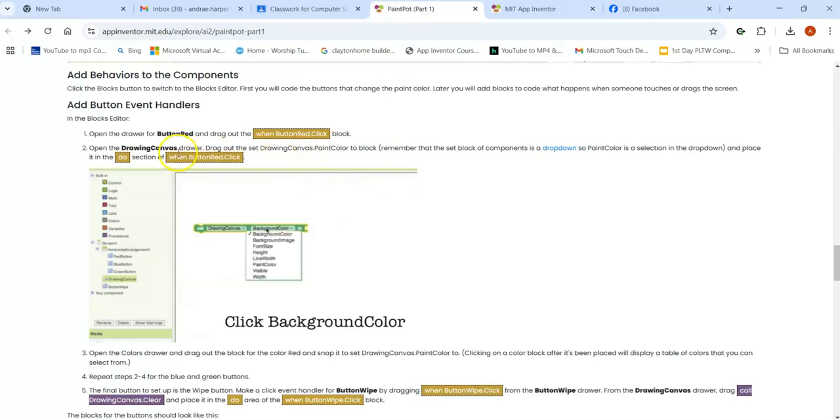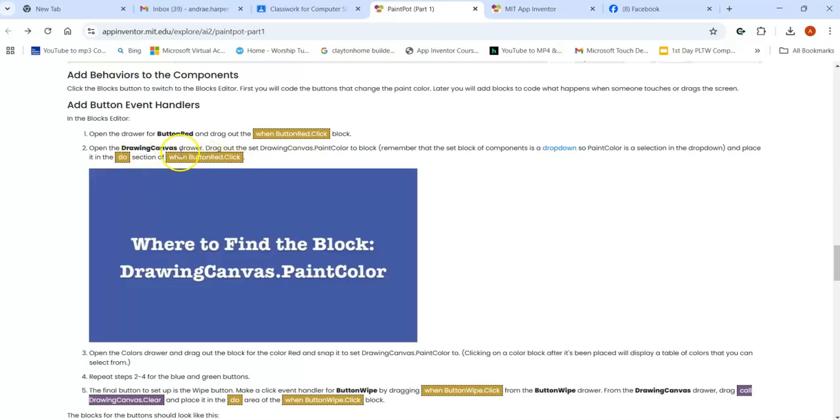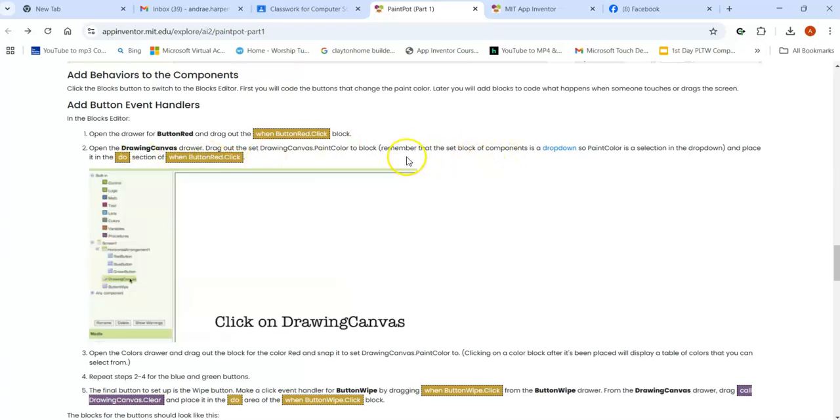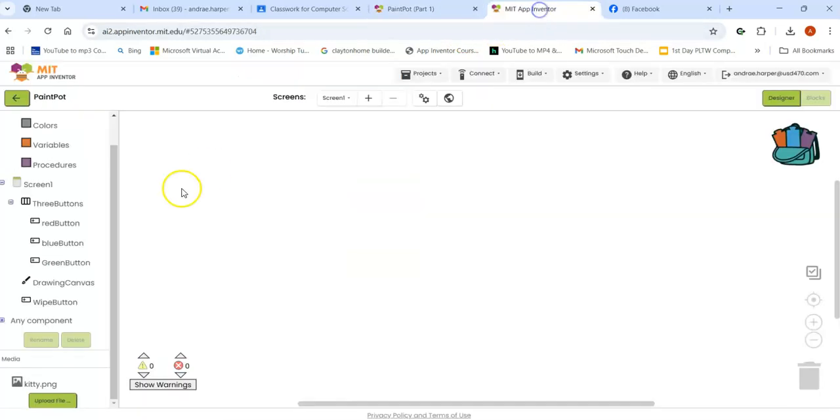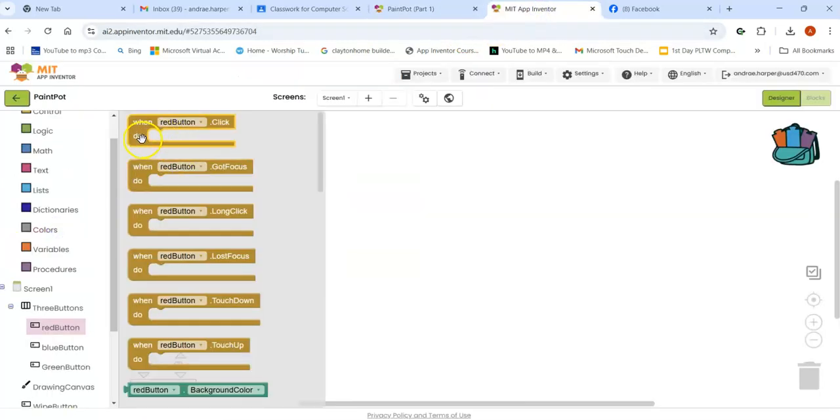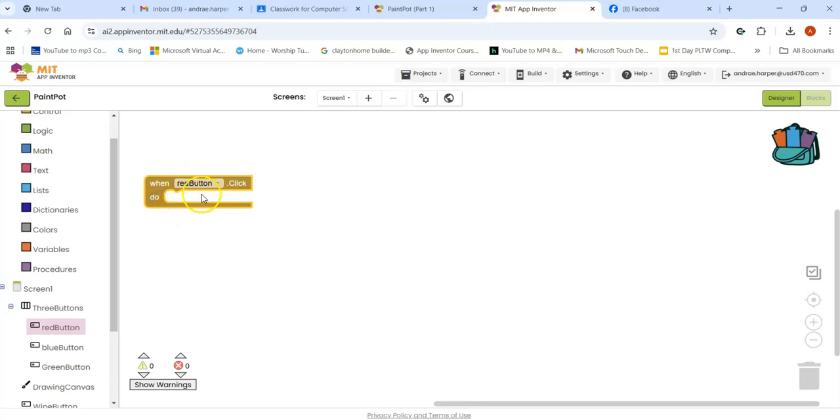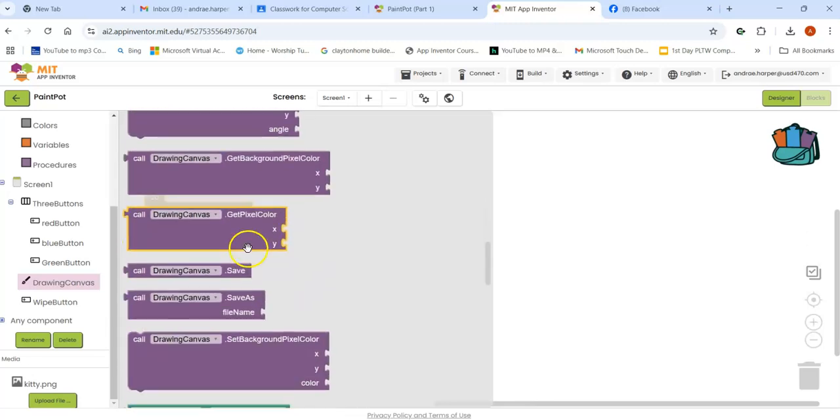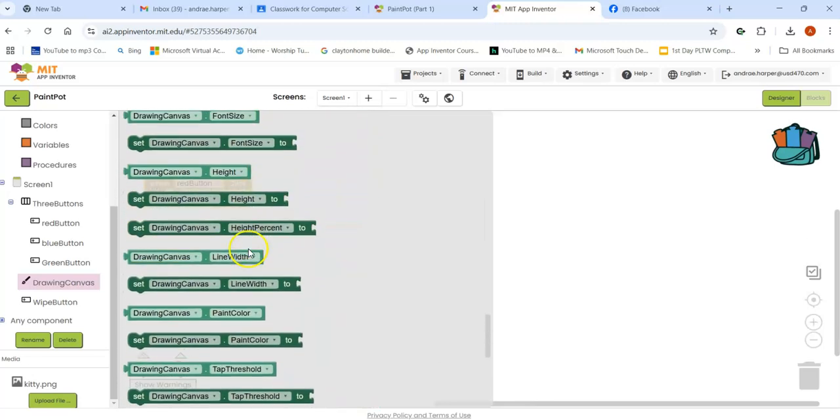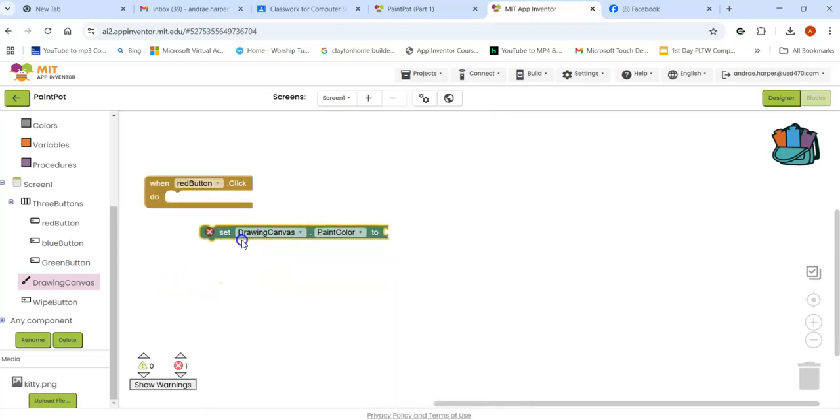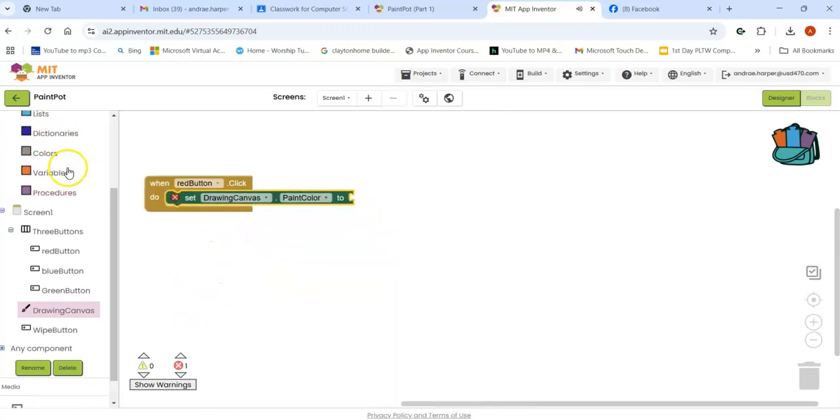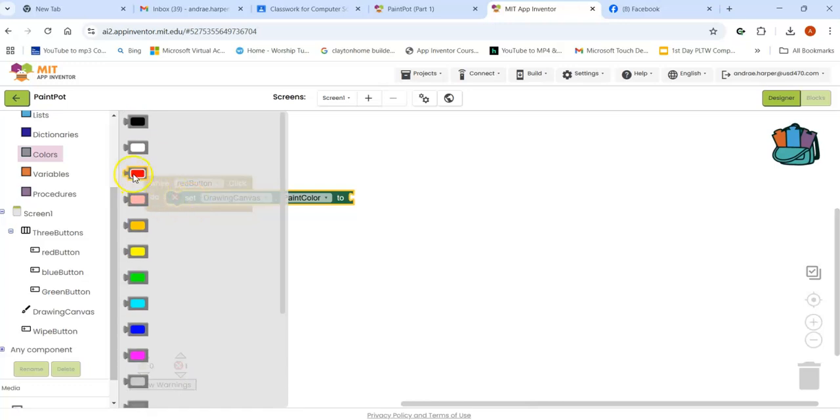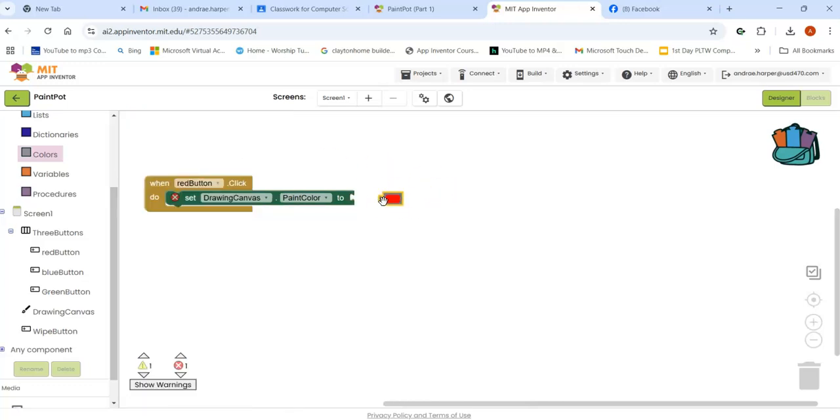So looks like button red is clicked. We're going to set the paint color to red. So the button red click is our event. So this is what's going to trigger our code. We'll click our drawing canvas, and it looks like we're going to set drawing canvas paint color to, and we can go to colors and we can make it red. Okay.